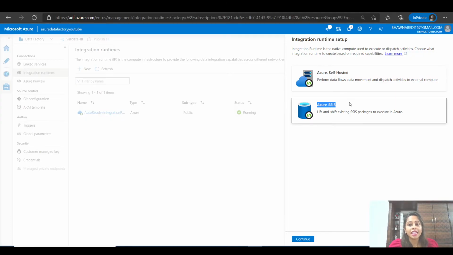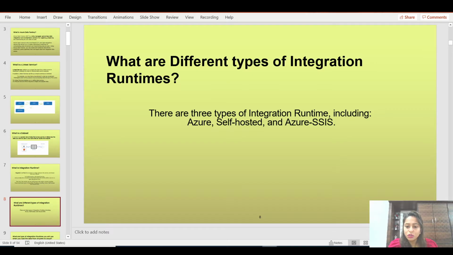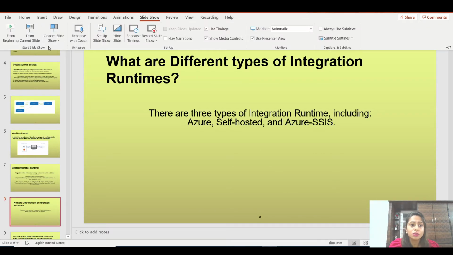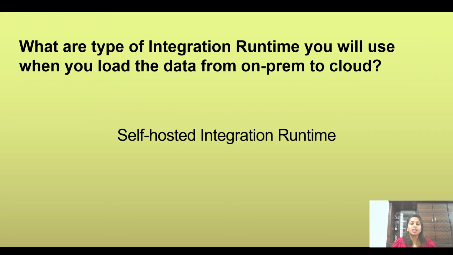The third one is self-hosted. So when do you use self-hosted? You use a self-hosted integration runtime whenever you are trying to connect to your on-prem. In that case, you go for self-hosted integration runtimes. Now, these three questions are in a series. This is also a very commonly asked question: what are the types of integration runtime that you will use to load the data?